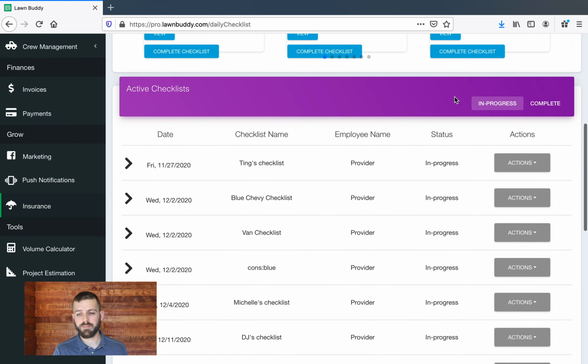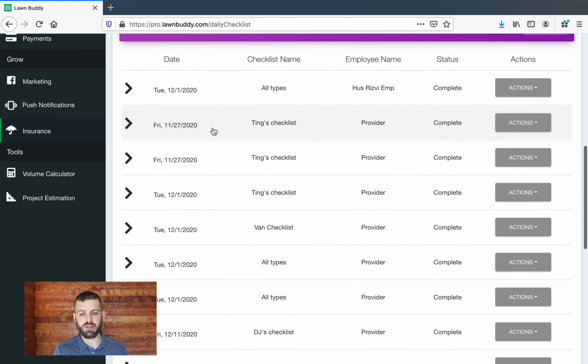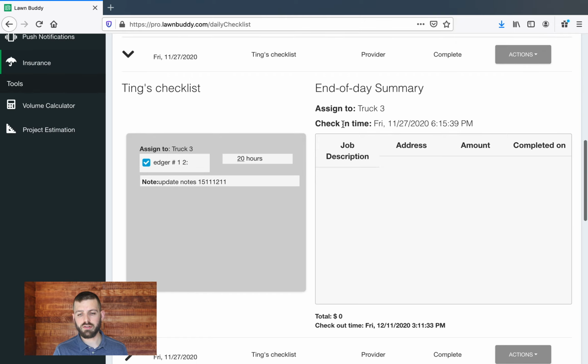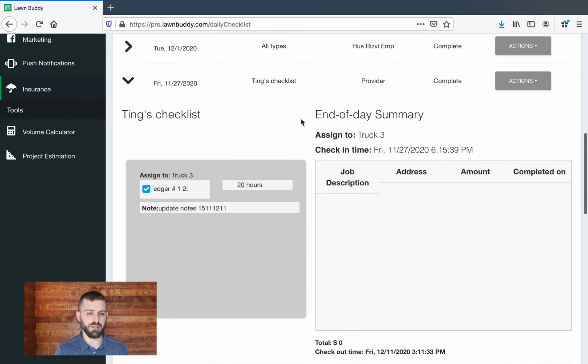Now, when I do that, I want to show you a completed checklist so that you can see. You've got a clock check-in time, as well as a checkout time here. The listing of jobs that they completed during the day will be listed for your eyes only, as well as the total revenue brought in by those jobs for your eyes only.